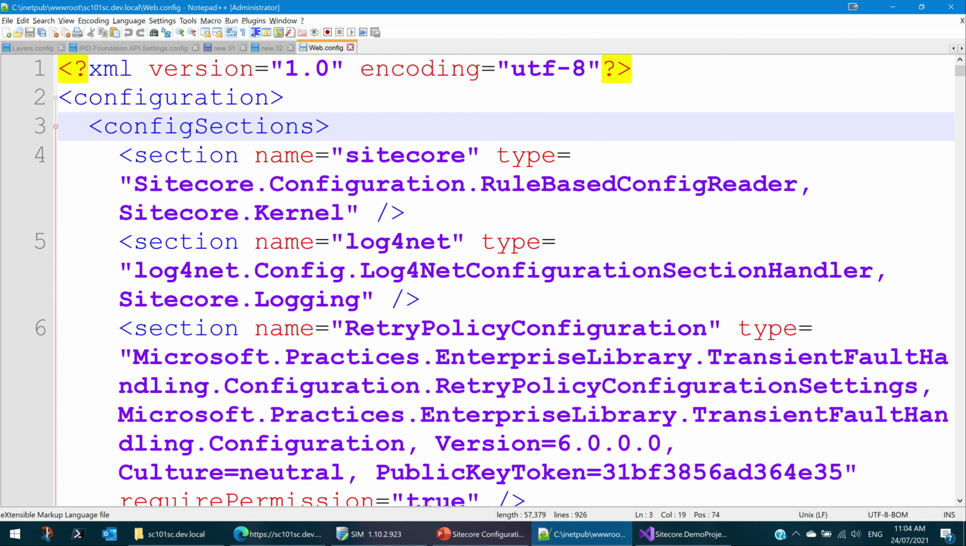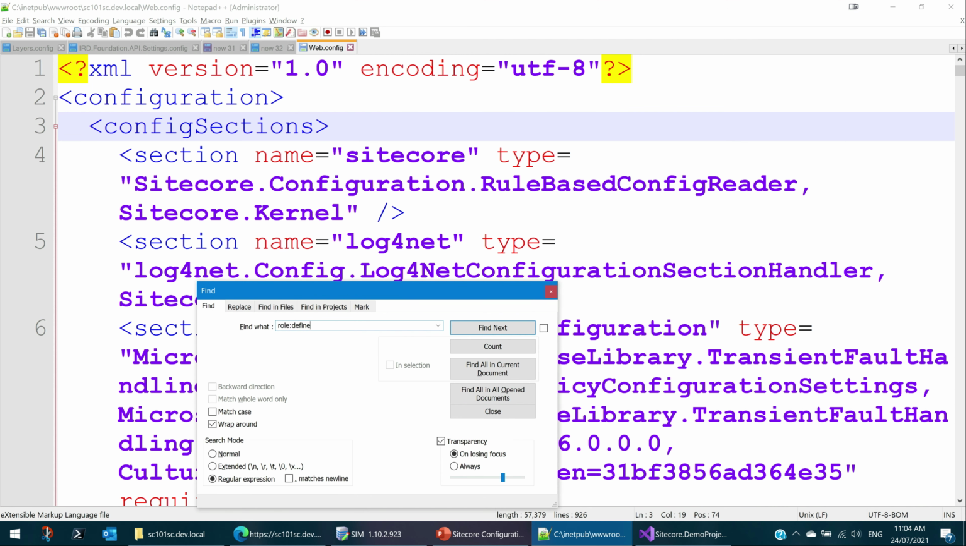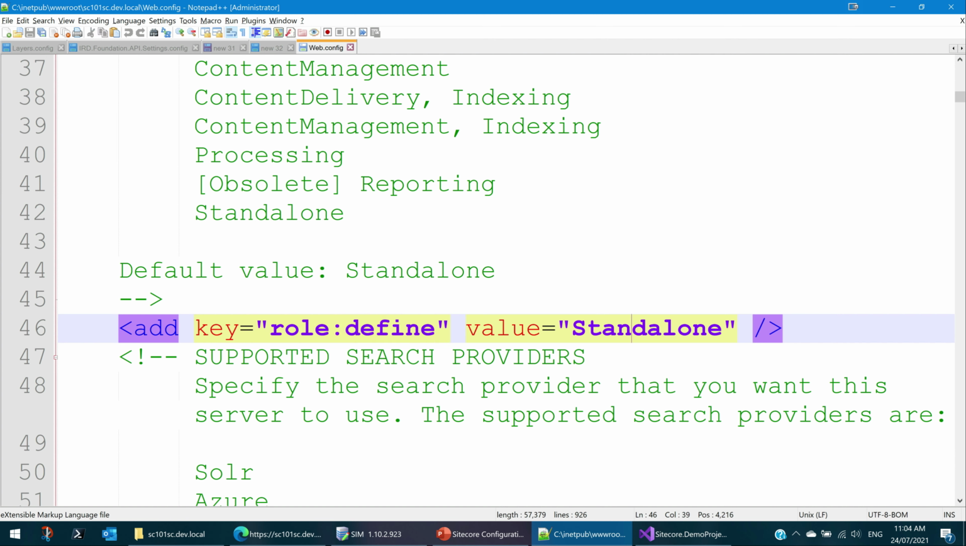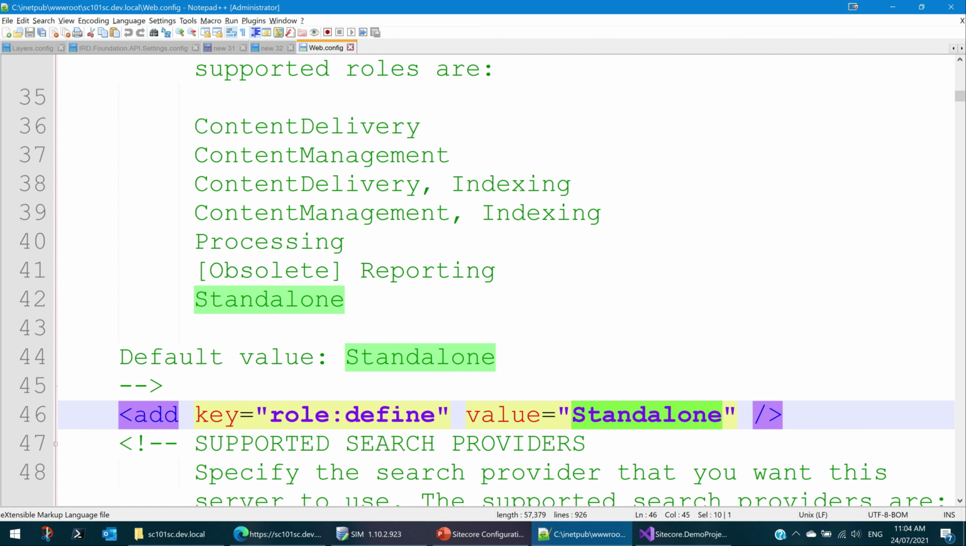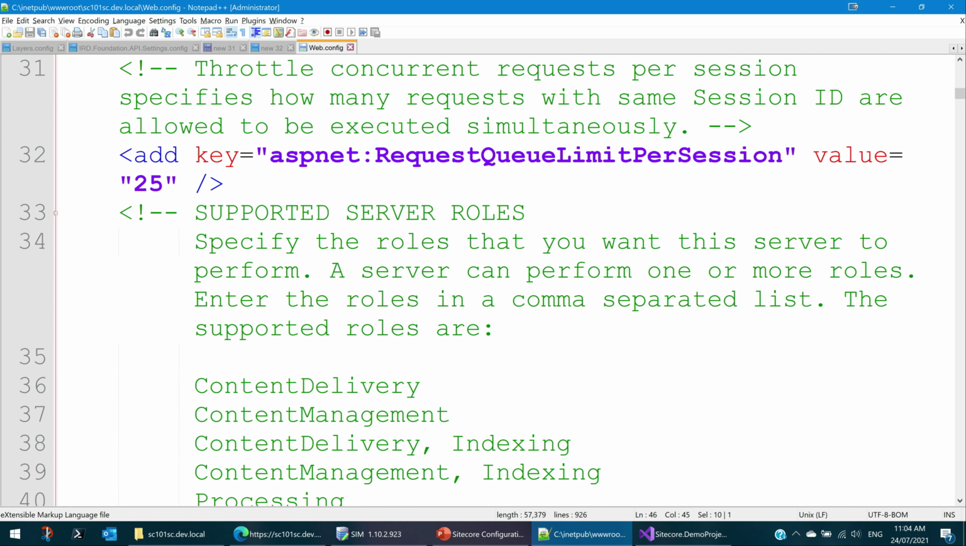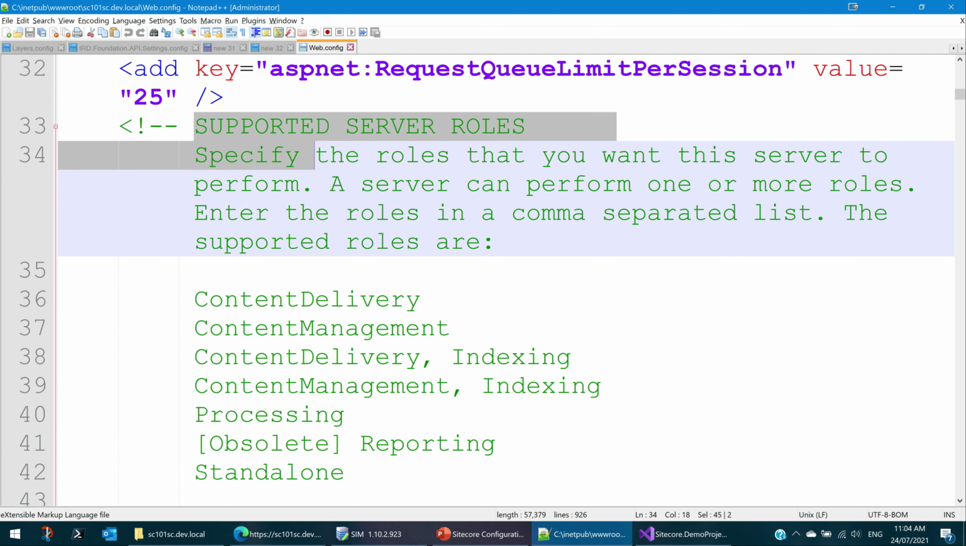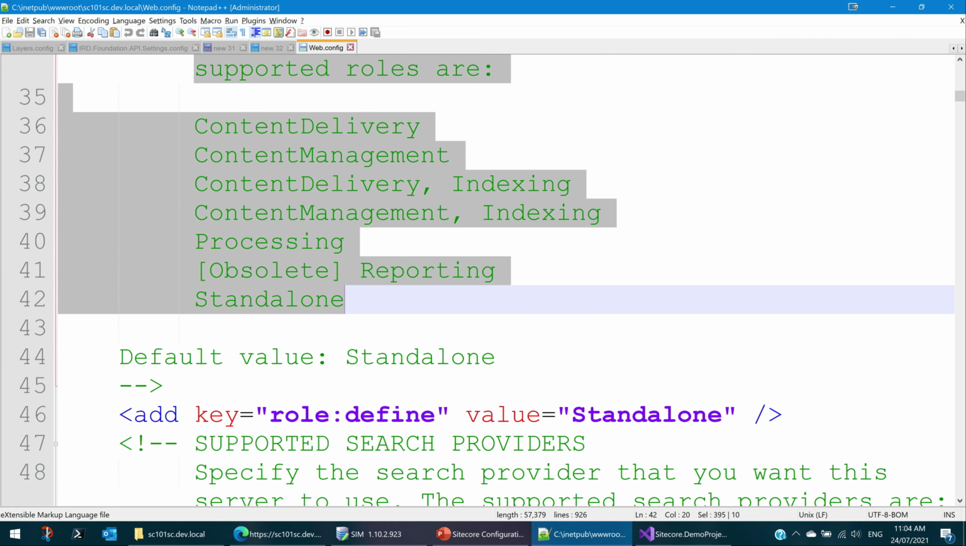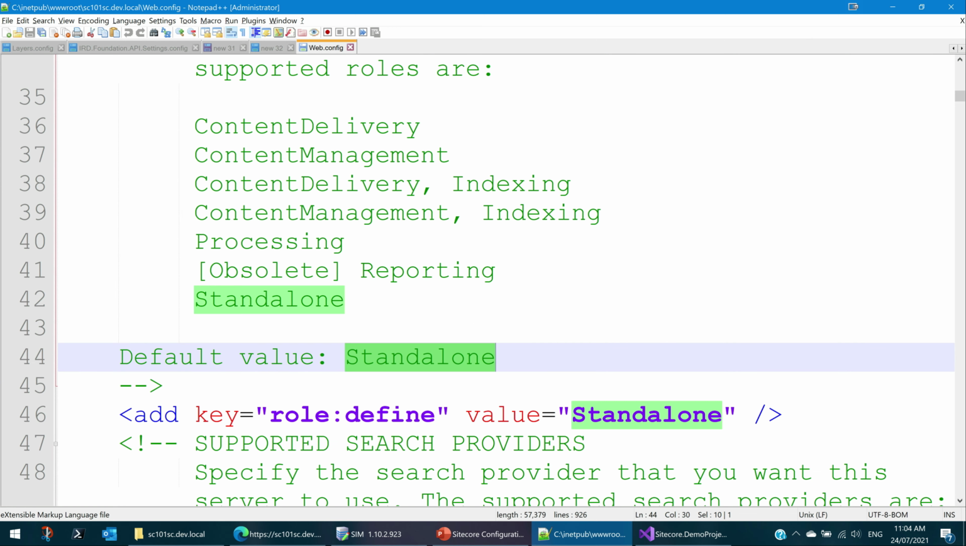And what we want to check is role define. Anytime you want to understand which role a particular server is acting as, you can go to that web config and check what is defined here. So this is defined as standalone. That means this acts as all these roles. But if it is marked as content management, it only performs content management. So like that we can understand. You can see here supported server roles, and most of the time in the Sitecore configuration files you will have pretty good comments explaining what those are. The default value is standalone.